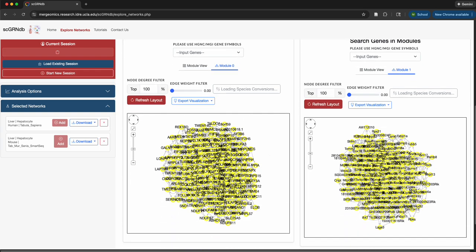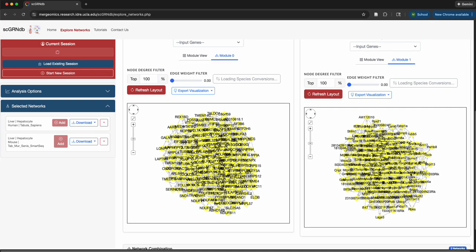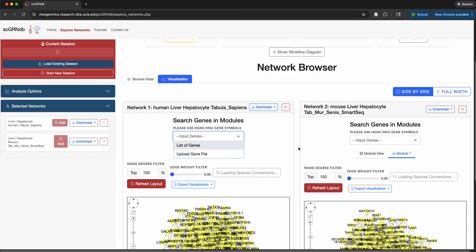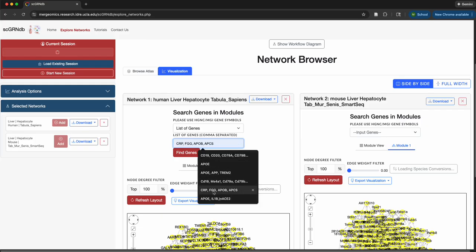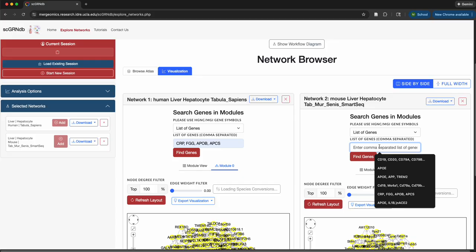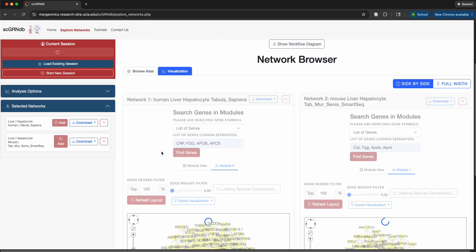Great. So these modules have many genes, so it will take some time to load the API for converting all of these genes from human to mouse, but we will need that in order to build a combined network to look at shared and distinct mechanisms. While that API is going, we can also compare genes directly. Here for the liver, let's look at CRP, FGG, ApoB, and APCS, and also look at the same here, CRP, FGG. It's right here. Great, let's find both of them.